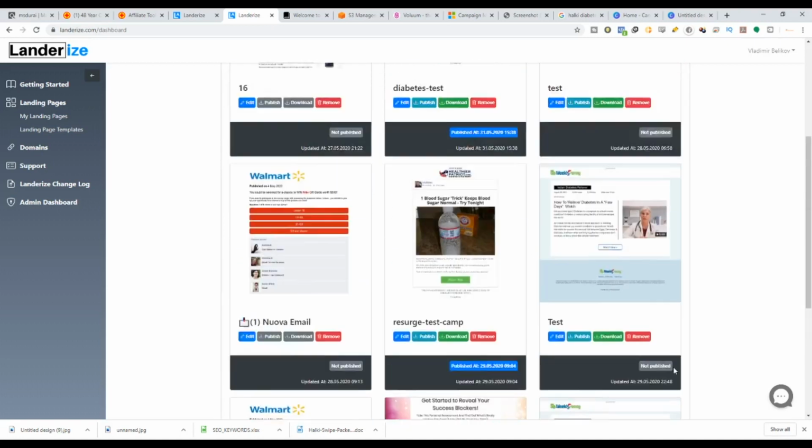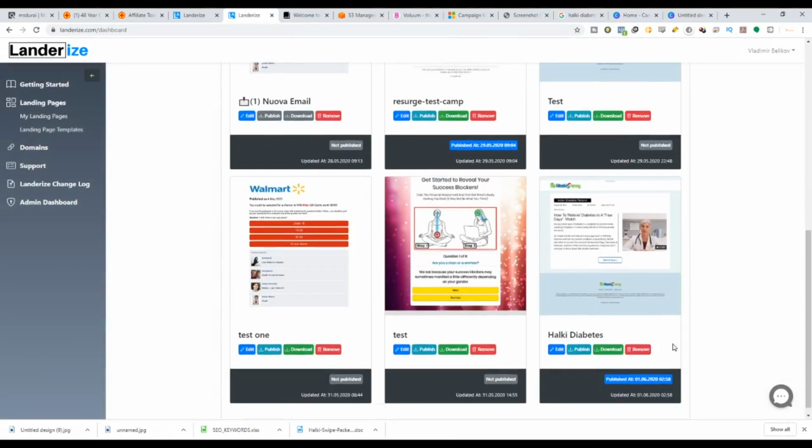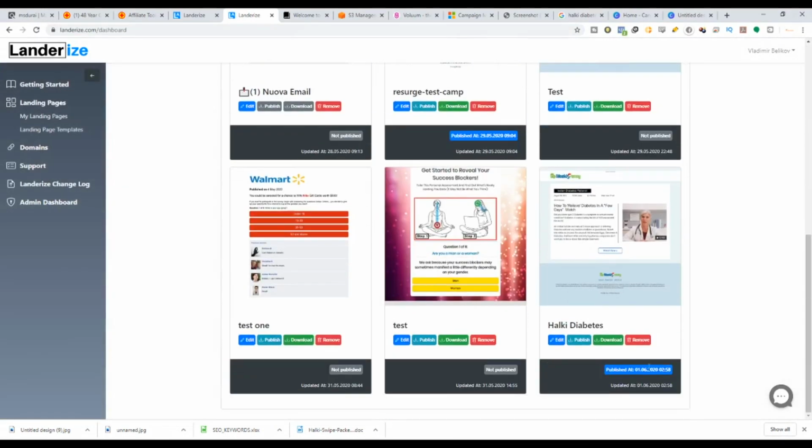Don't worry, guys. When you scroll up, you can see your campaign is successfully being exported to Amazon S3. So you can double check this. All you've got to do is just refresh this whole thing, and then you can see it's actually published.